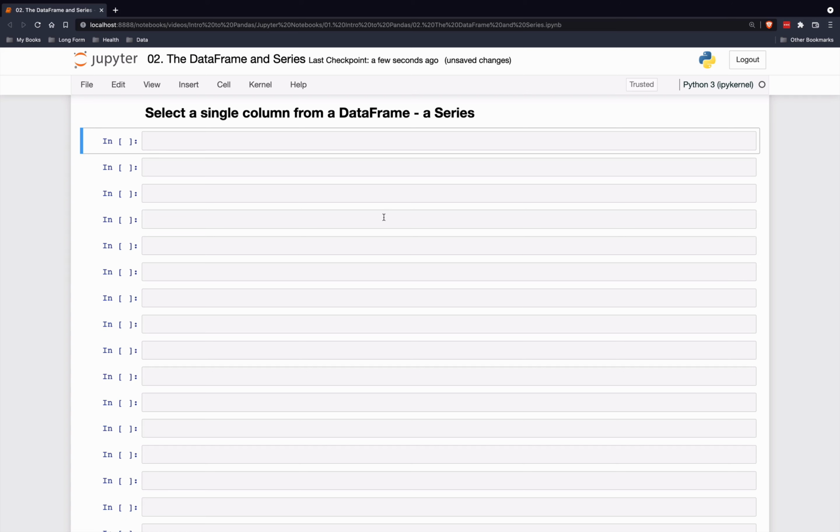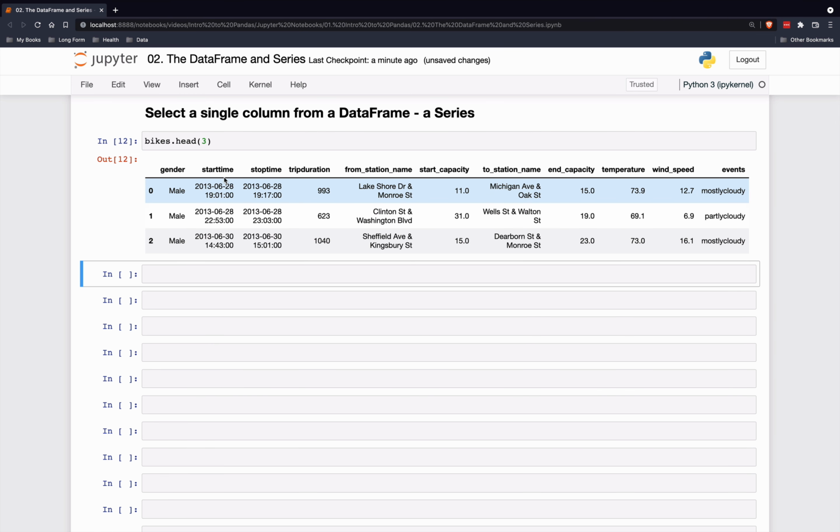In this video, we're going to select a single column from a data frame, which will return a series. So let's go ahead and look at our bikes data frame again. Look at the first 3 rows. Now this is a data frame, and that's what will be returned when you call the read CSV function.